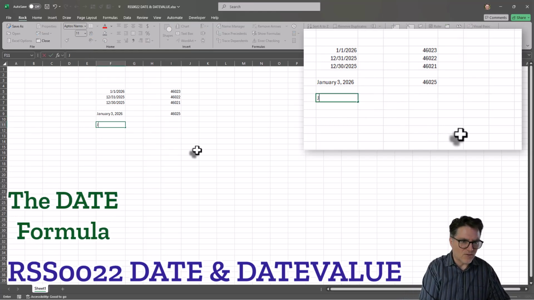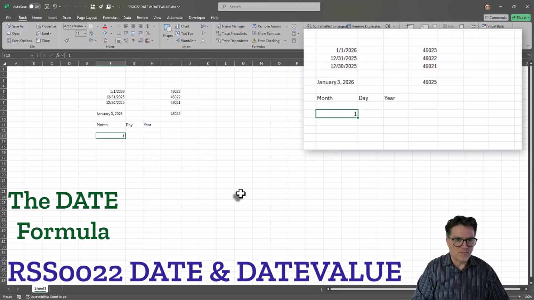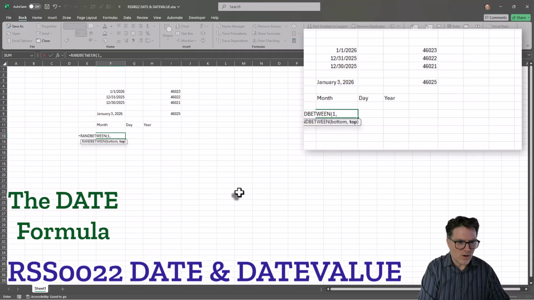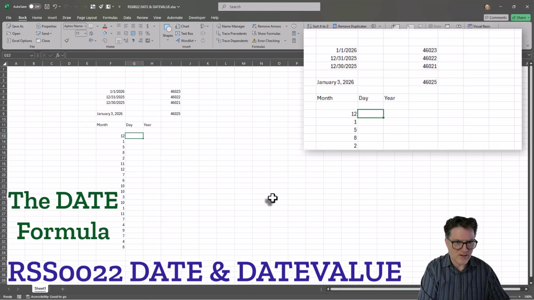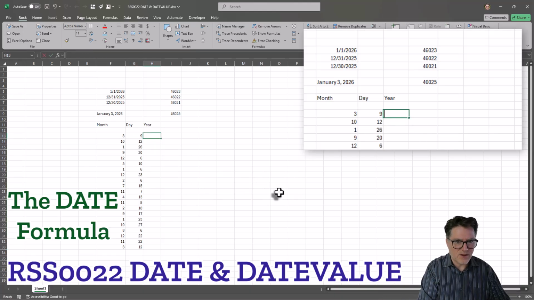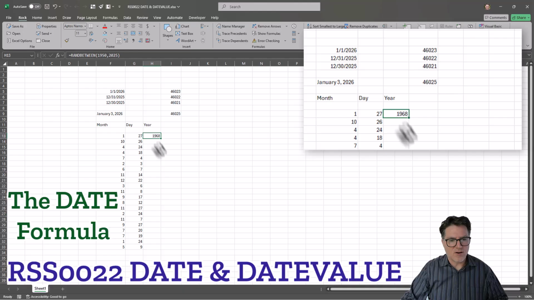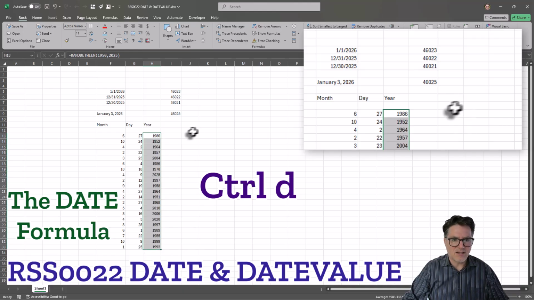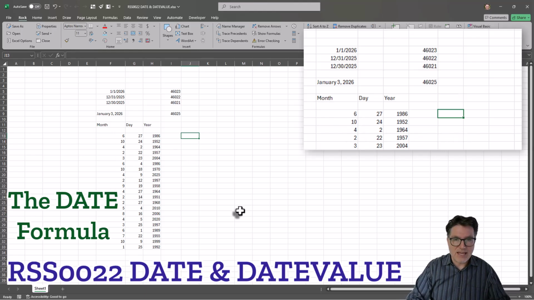All right, let's say over here I have 3 columns. This is going to be my month, and I'm going to do a RANDBETWEEN 1 and 12. And then the day of the month, let's do a RANDBETWEEN 1 and, just to be on the safe side, I'll say 28. And then we'll give it a random year, so we'll say RANDBETWEEN 1950 and 2025. So I'm just putting together a random list of months, days, and years, which is sometimes how you receive data about dates, where the columns are laid out in that way.